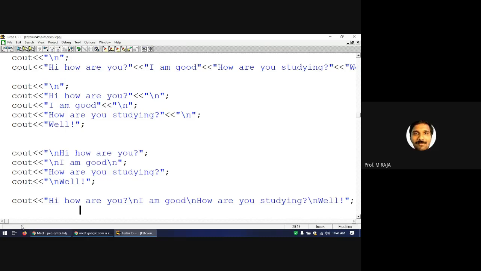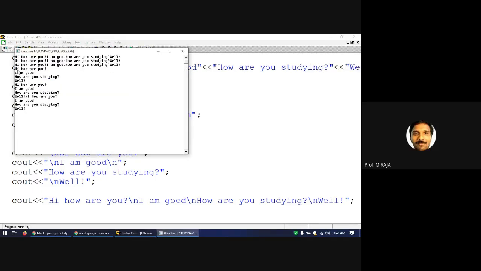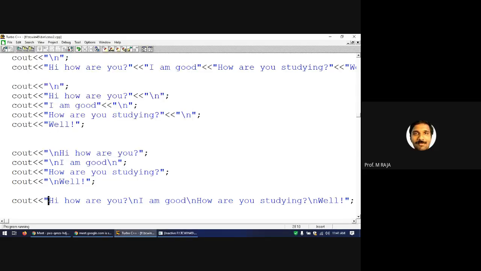So let us keep it. First slide, this is the second slide, the third slide. Let us check it by pressing Control F9. First 4 lines, these are the second 4 lines. Then the last 4 lines, have a look here. After printing well in a new line, then cout, hi, how are you? Because there is no new line character to be placed here.